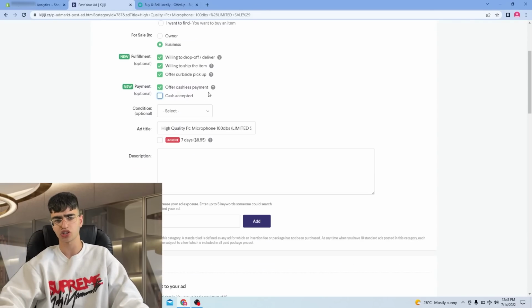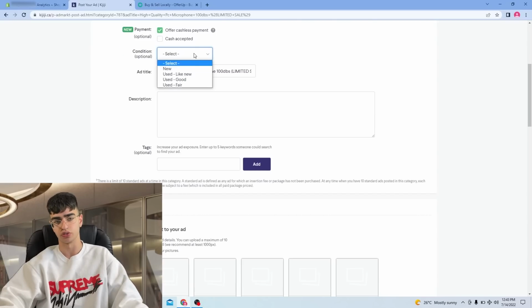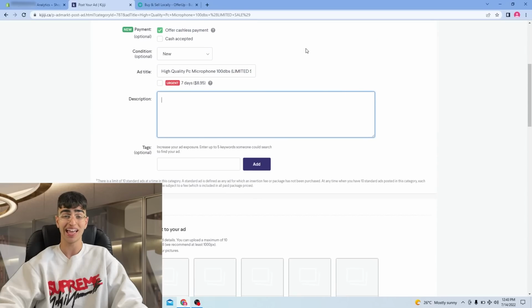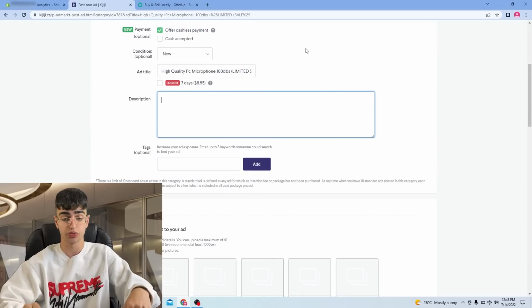But yeah, offer cashless payment. That's the only thing we offer, so go ahead and select that. And then condition, always put your condition on you. And now the description. Here's where it gets really important.